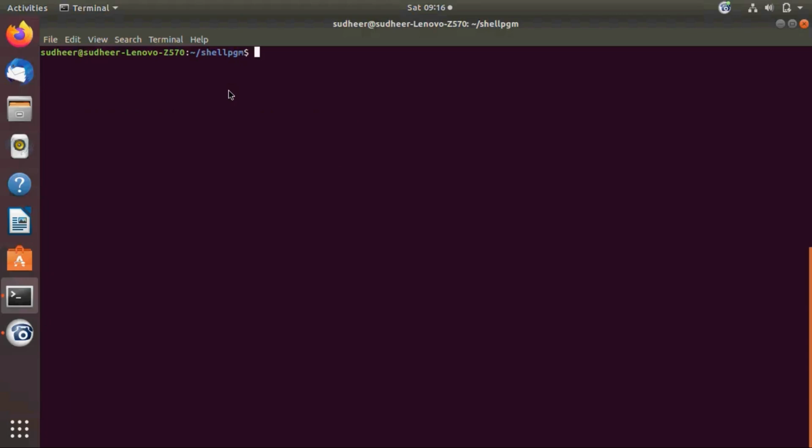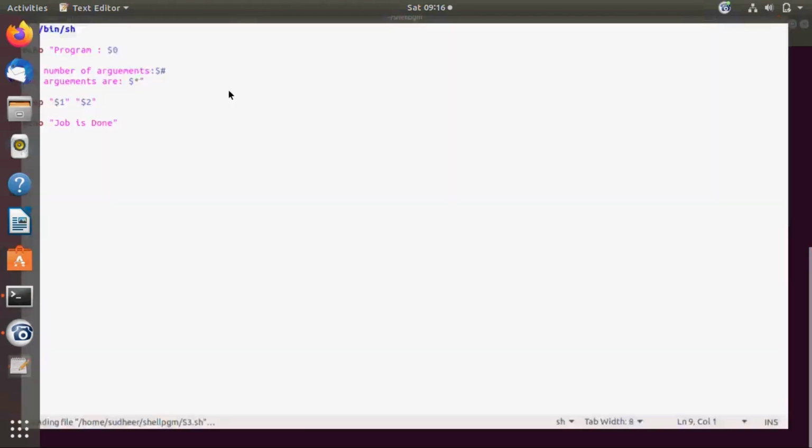So next concept we learned the command line arguments: how to assign all the arguments given in the command line to all the parameters like $1, $2, $3. Now let us demonstrate on a program how to assign all the arguments to the positional parameters. gedit the file name .sh.